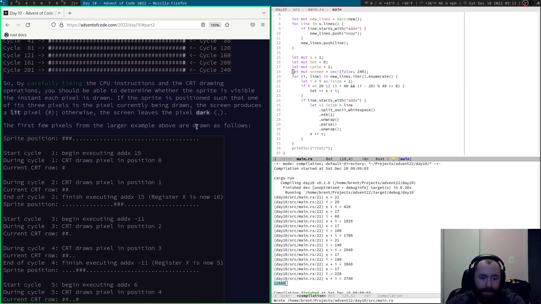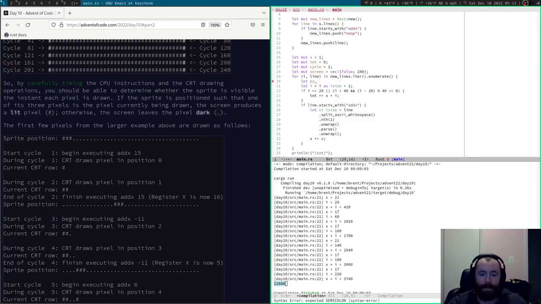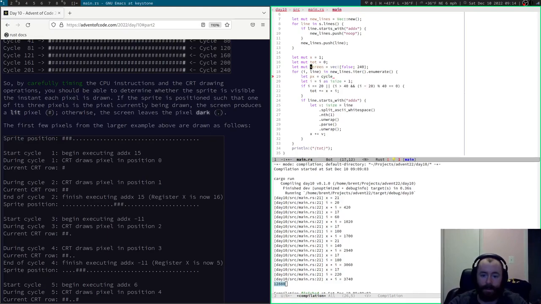Now, it seems each cycle we need to draw a pixel. Carefully timing: determine whether the sprite is visible the instant each pixel is drawn. If the sprite is positioned such that one of its 3 pixels is the pixel currently being drawn. Okay, so if x, alright, I see. Let px be the cycle. Wait, do we even use cycle anymore? No. This is the pixel. It's just i mod 40. It first draws the 0th pixel, then so on. This is the current pixel being drawn for the cycle.